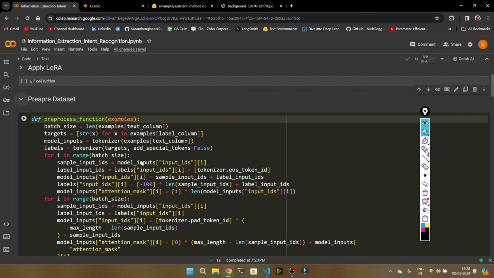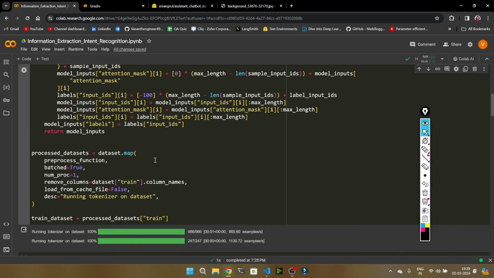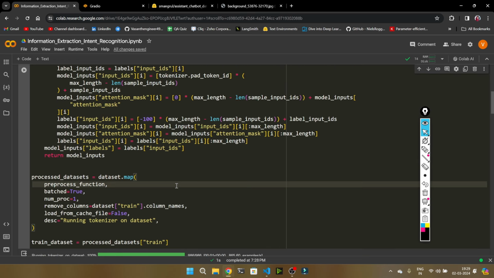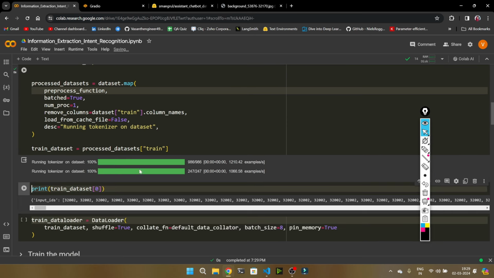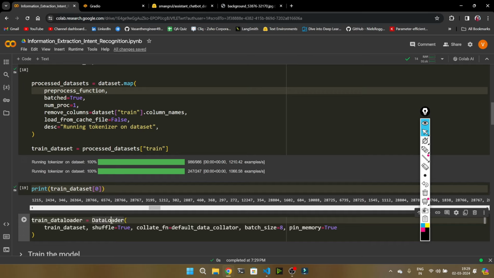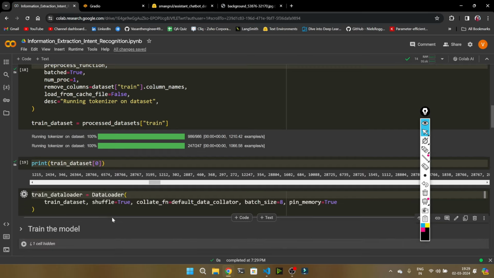The next step would be to prepare the dataset. We are tokenizing the data now. I hope you all know what tokenization is. I'm just checking here if the dataset is there, and as you can see, there is tokenization, and 32,002 is nothing but your pad token. If you want to check, you can check it. All right, so our dataset is ready, and next we'll create a data loader.